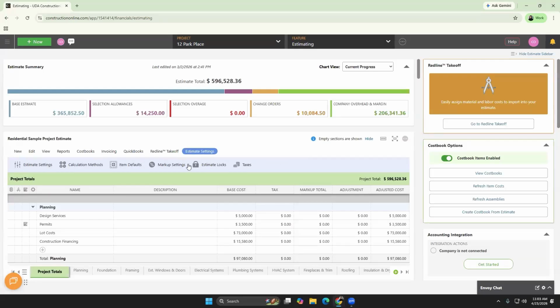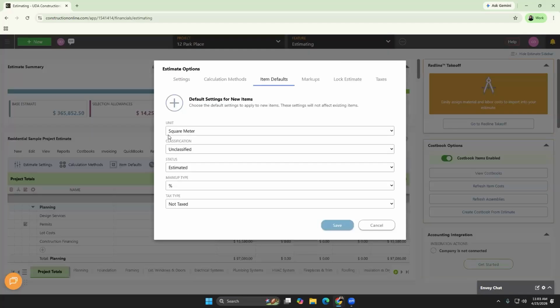I want to start first with item defaults. It's a feature that's easy to overlook, but it pays off consistently on estimates with lots of line items. Item defaults allow you to preset values that will automatically populate when you add a new line item to the estimate. You can set defaults for 5 fields. You have unit, classification, status, markup type, and tax type. If the majority of your items share the same unit of measure, the same classification, or the same tax type, you can set that up here, and every new item that you add actually starts with those values in place.